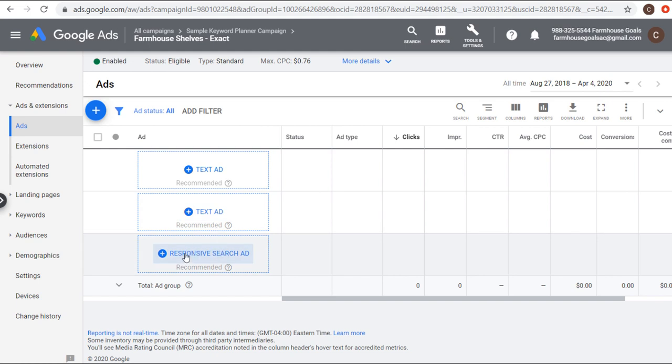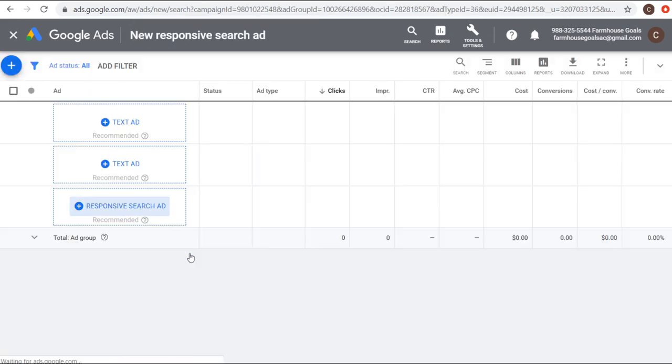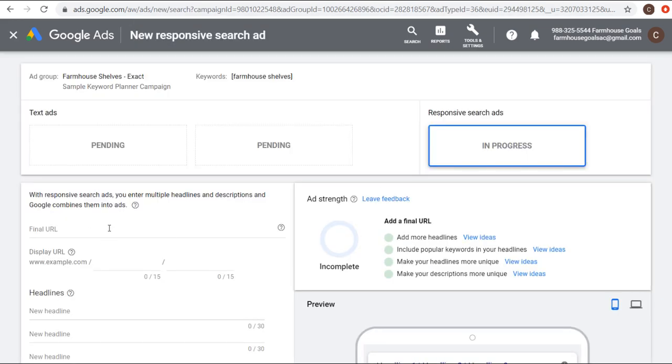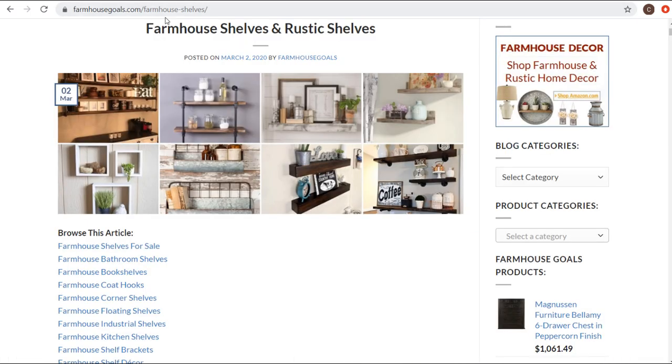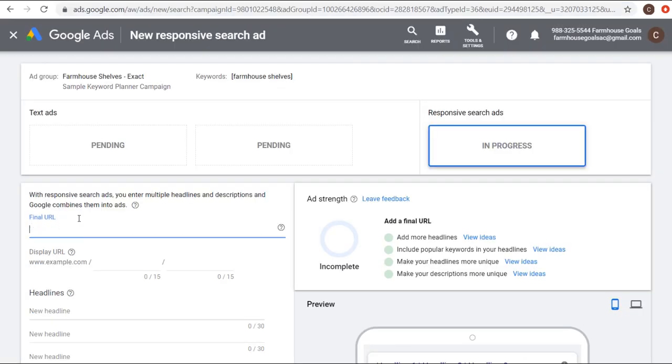So one thing you might want to do is just start with responsive search ads. So if we're using Farmhouse Shelves here, we'll click on create a responsive search ad. So what we'll do is start with our final URL. So we're going to send people to our Farmhouse Shelves page. Okay, so this is our page over here, Farmhouse Shelves. So we're going to take this, add it as our final URL first. You have a display URL here. So what we'll do is just Farmhouse Shelves. Okay, doesn't quite fit. We'll just do shelves.